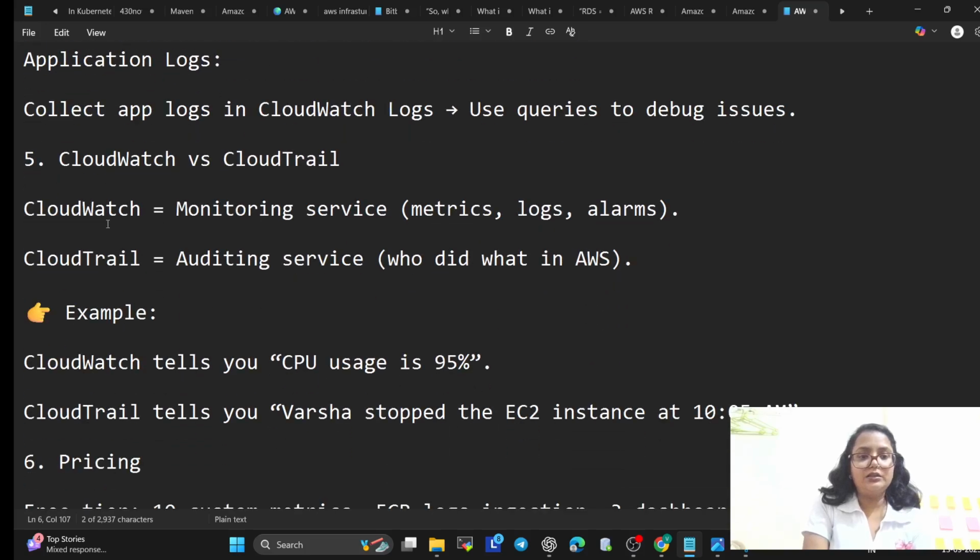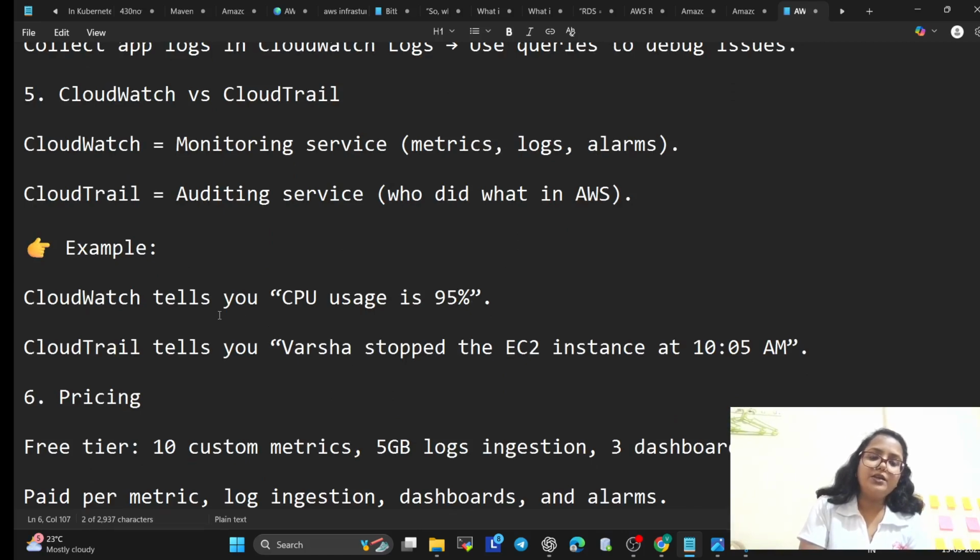And CloudWatch versus CloudTrail: which one is good and why? CloudWatch monitors services, including metrics, logs, and alarms. CloudTrail is used for auditing, like who did what in AWS, whether a developer or tester did it. For example, CloudWatch tells you CPU usage is 95%, while CloudTrail tells you that a user stopped the EC2 instance at 10 a.m. And pricing: the free tier includes 10 custom metrics, 5 GB of log ingestion, and 3 dashboards per month, and you pay for metrics, logs, and dashboards beyond that.